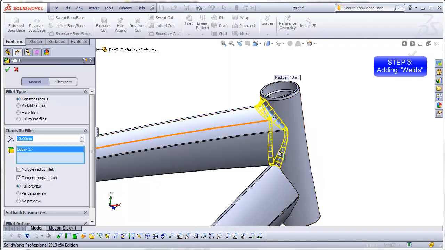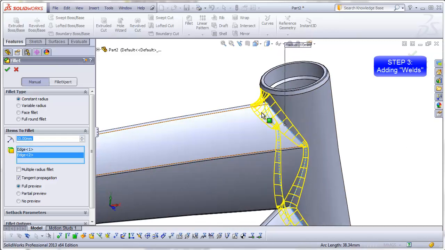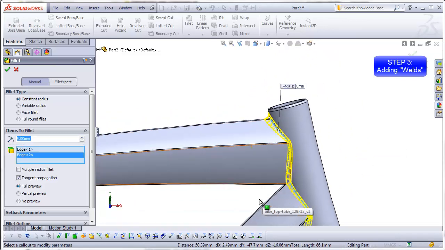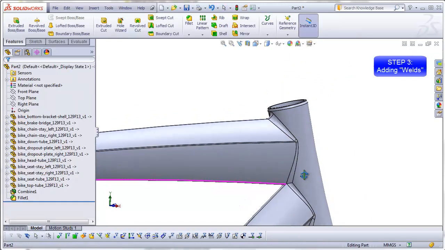And that sort of fits in, but it's kind of large. See how that bridges through here. So maybe I'll make that more like 6 millimeters. That looks a little bit better. And finish the fillet.